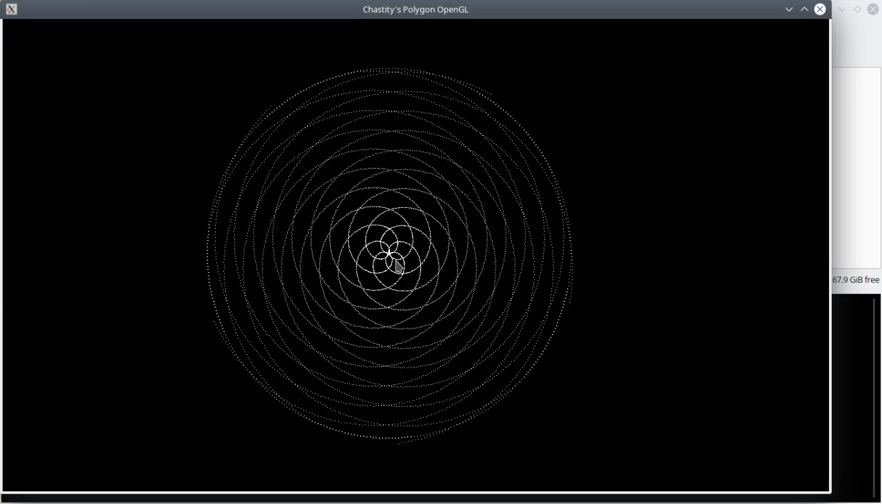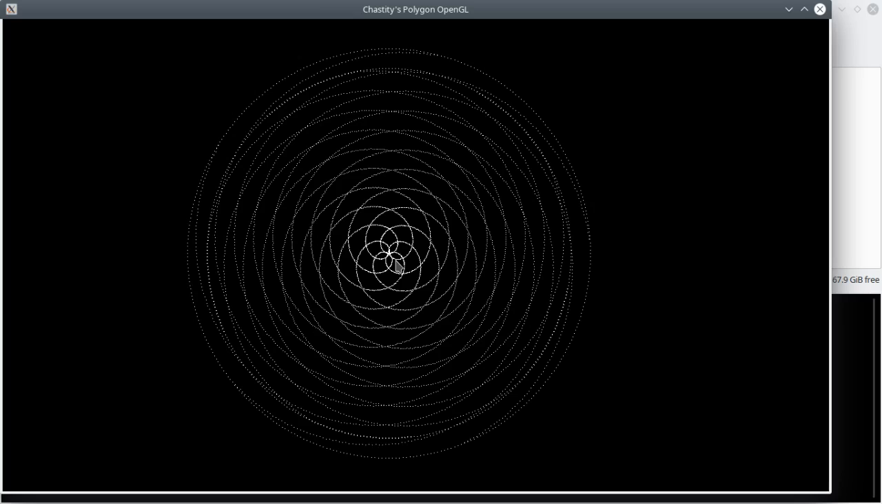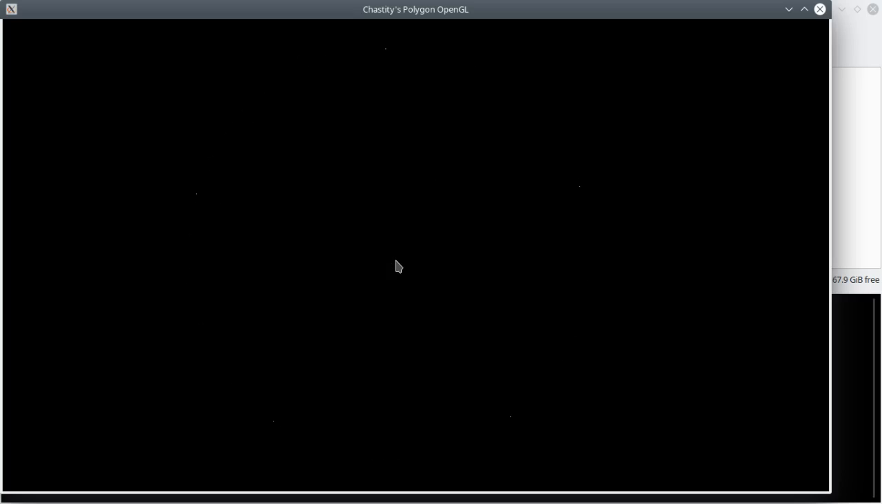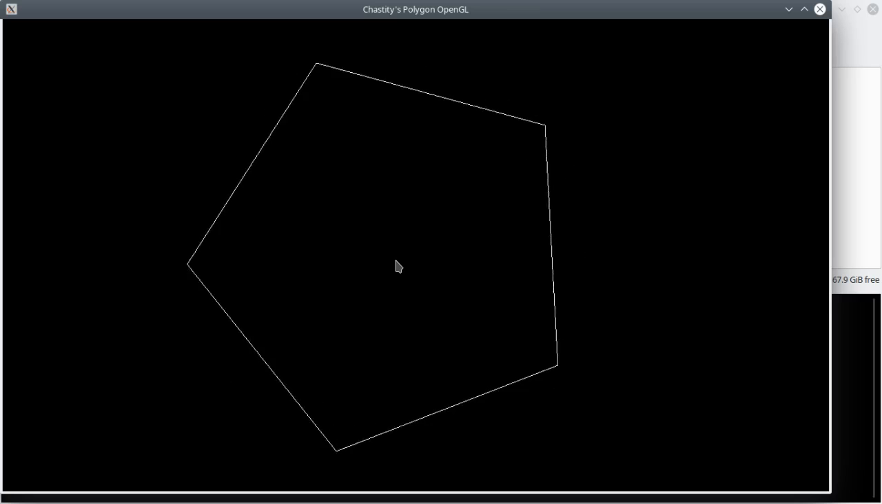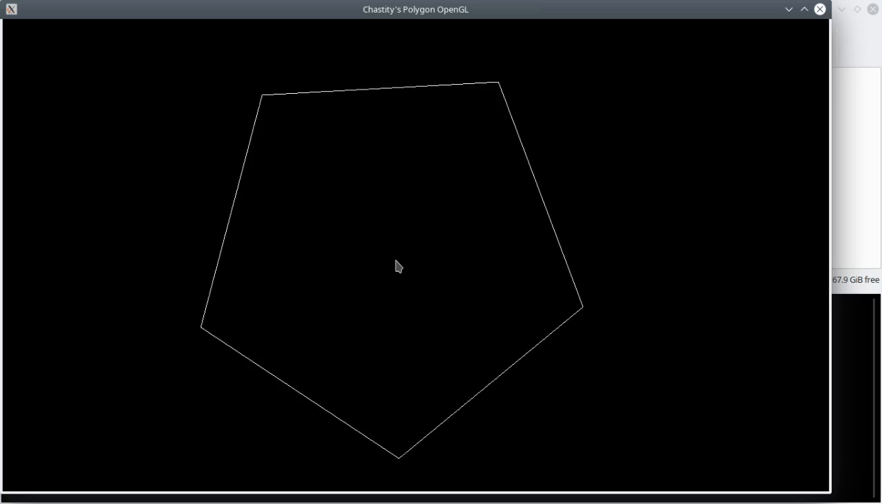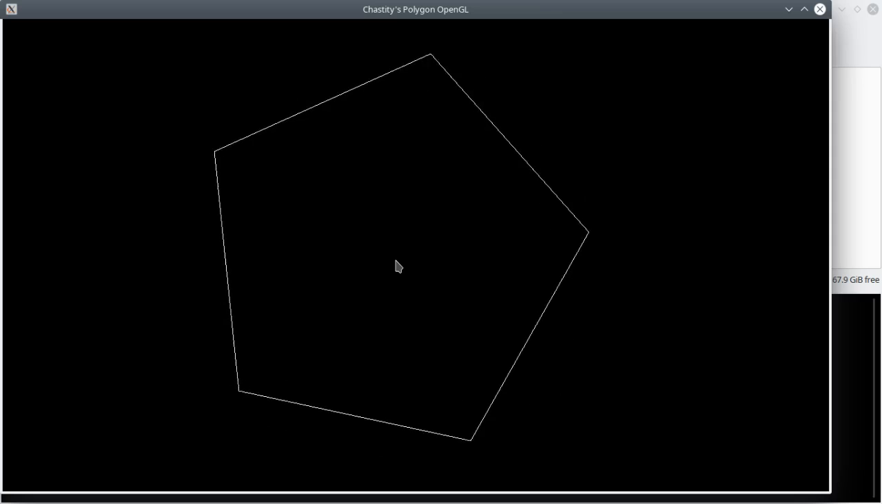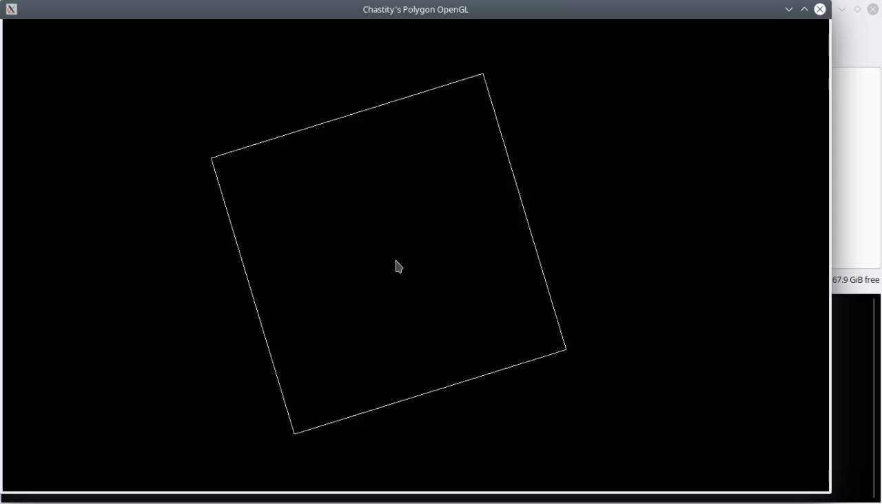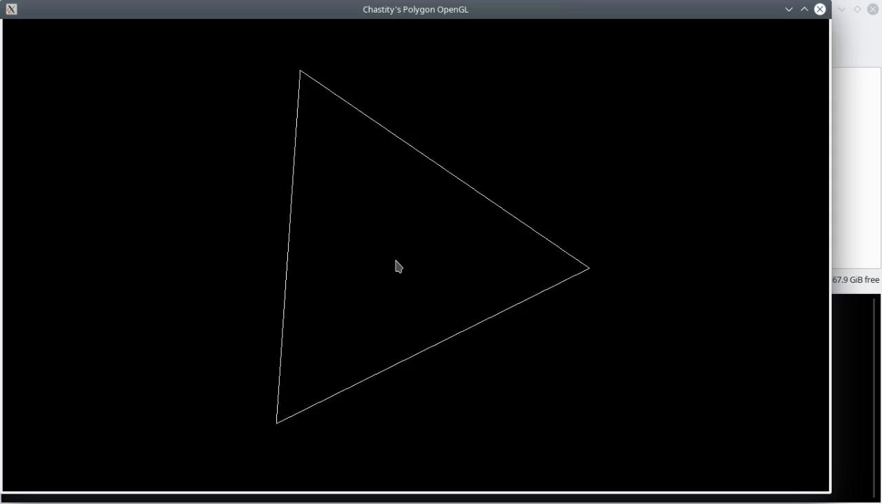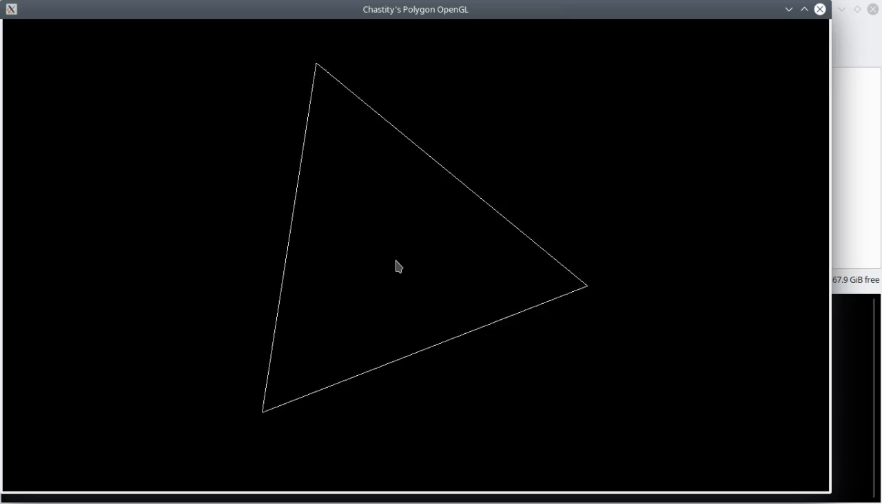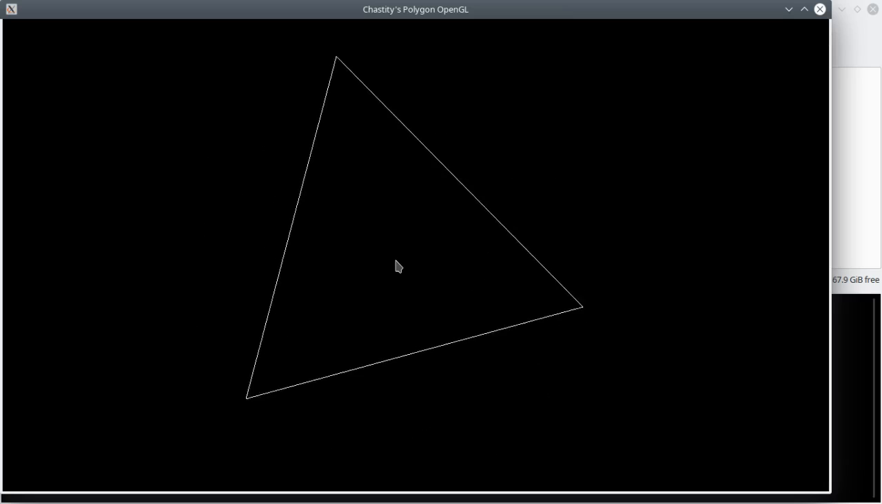So what happens now, let's change this back to a triangle. First of all, let's change this to just the outline of a triangle. Wait, okay, I did not mean to press F12. Okay, here is a triangle. Now, here's what I'm going to do.